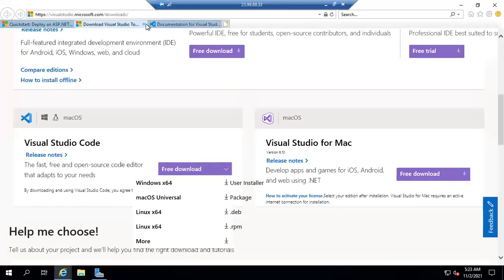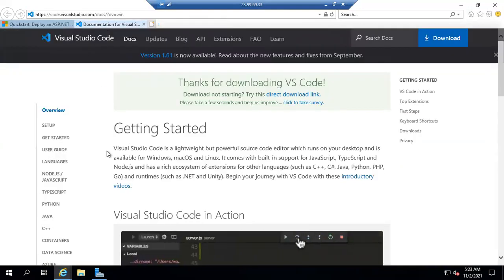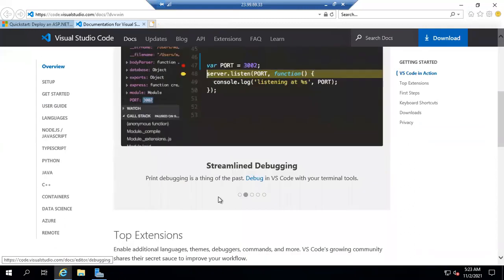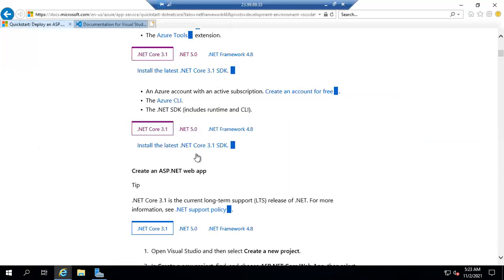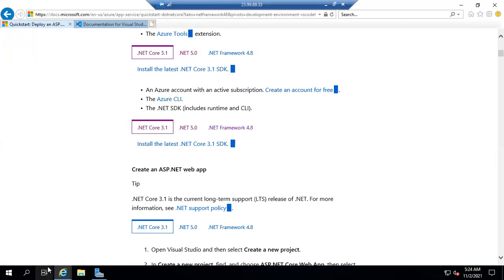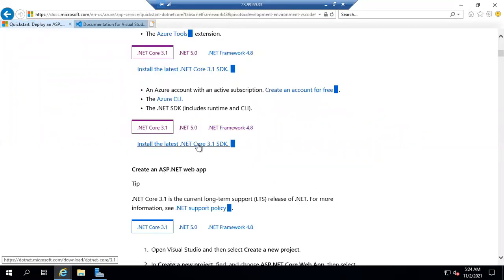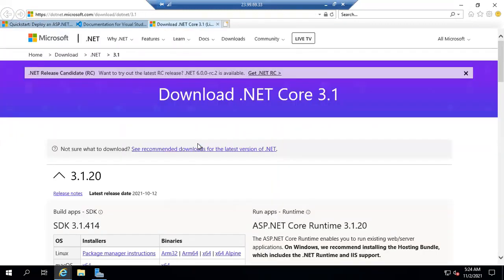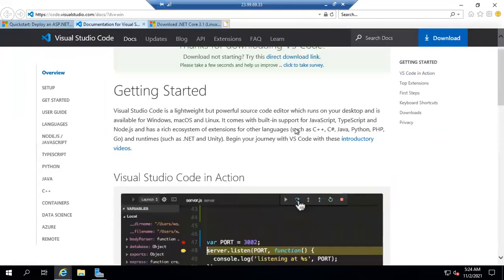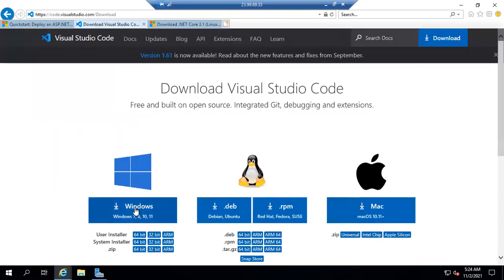Same way, I'll go here. Let me close the VS Code download. Now let me install this framework as well. If you look into this, okay, this browser is not supported properly. Why is the download not happening?